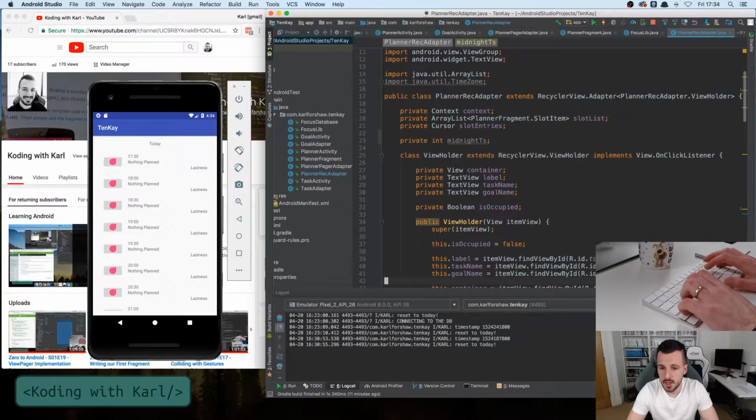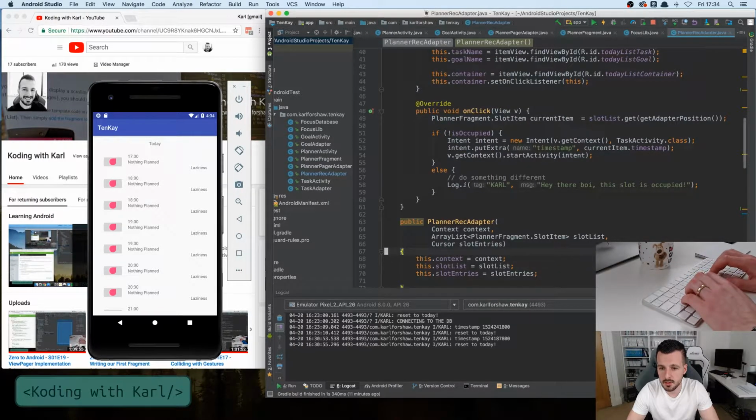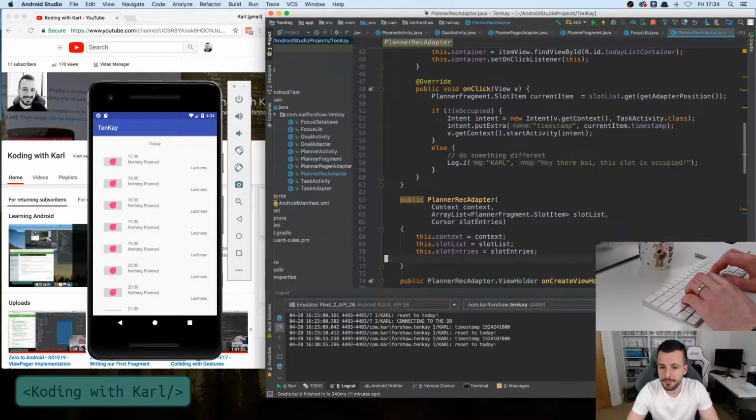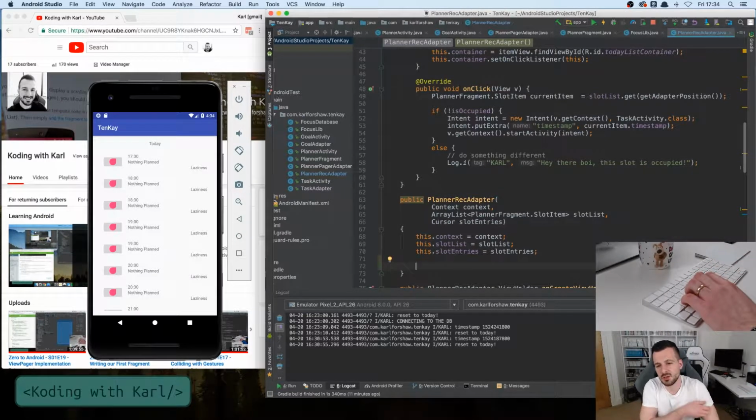And then when we create this, we pass in, here we are. Here is the constructor, and the slot entries is the database cursor. And I feel like I should come up with better names for these, really. And this doesn't really read like a book, it reads like crap. So I'll start thinking about that in a second.